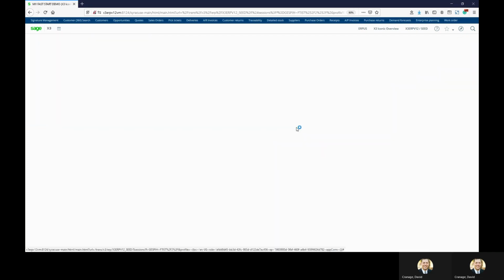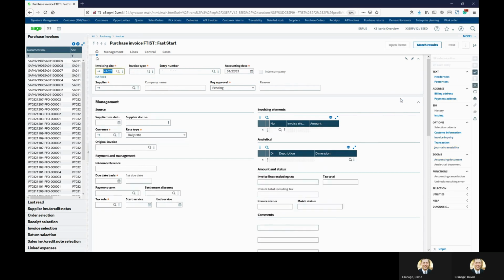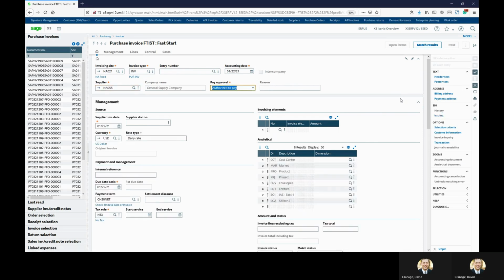Let's go ahead into the supplier invoice, right? We got the invoice from the vendor. Now we're going to process that within our system and eventually get them paid, right? So I'm going to go ahead and create a new purchase invoice. Site comes in by default. The invoice type I want to create is a purchase invoice. It defaults to today. The vendor is NAO55, General Supply Company.